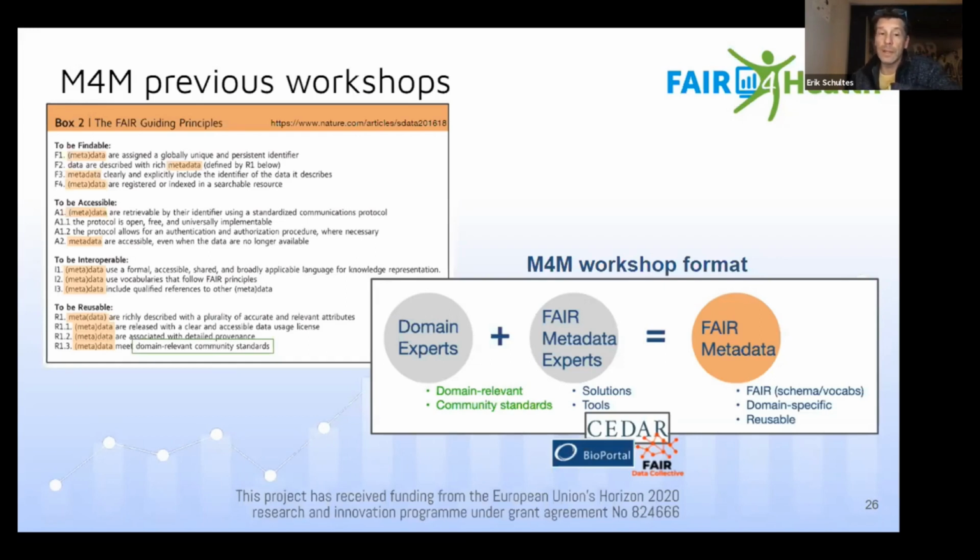The end result, the output of a metadata for machine workshop, at the bottom, is going to be FAIR metadata, which is to say machine actionable schema and vocabularies that fit that domain. We want these to be domain specific. We want these things to be reusable. And so all of this is kind of cooked into the format of the metadata for machine workshop approach. Next slide.